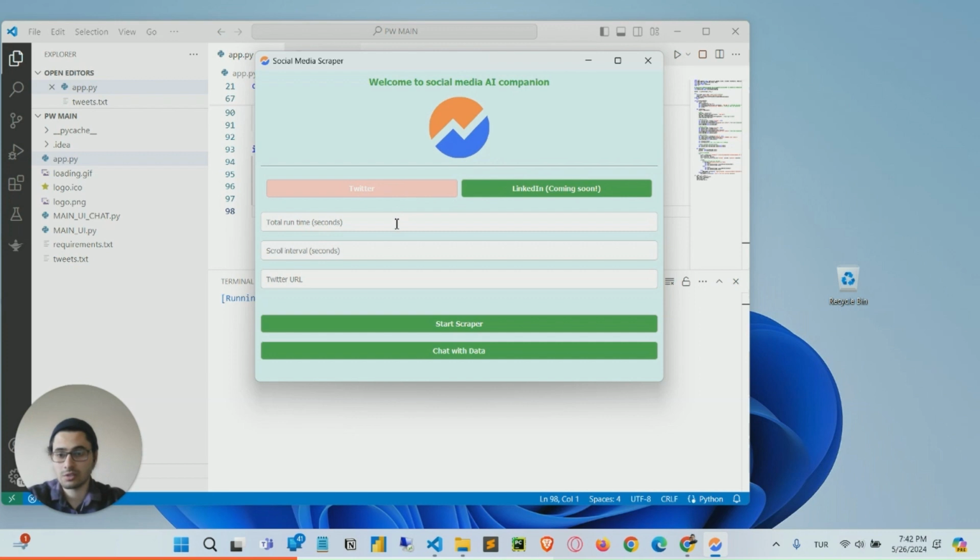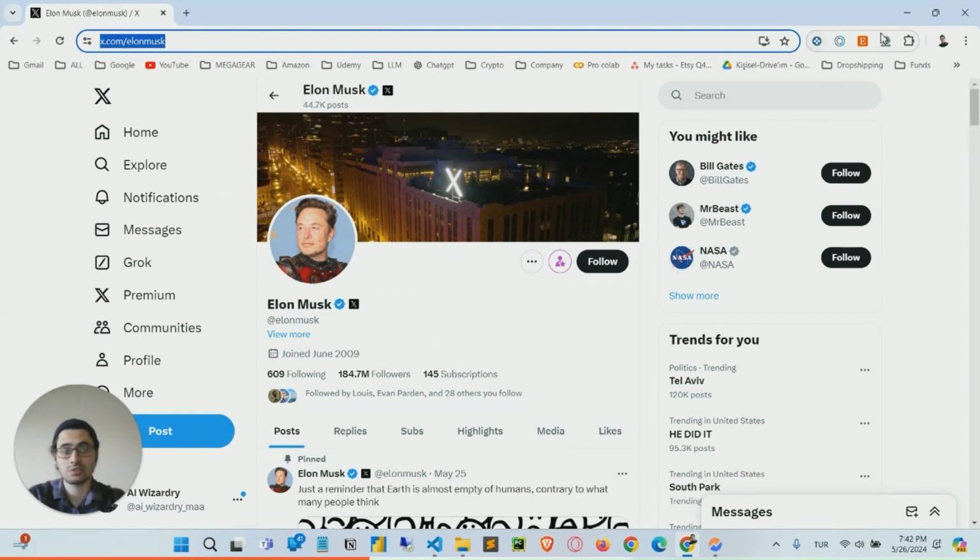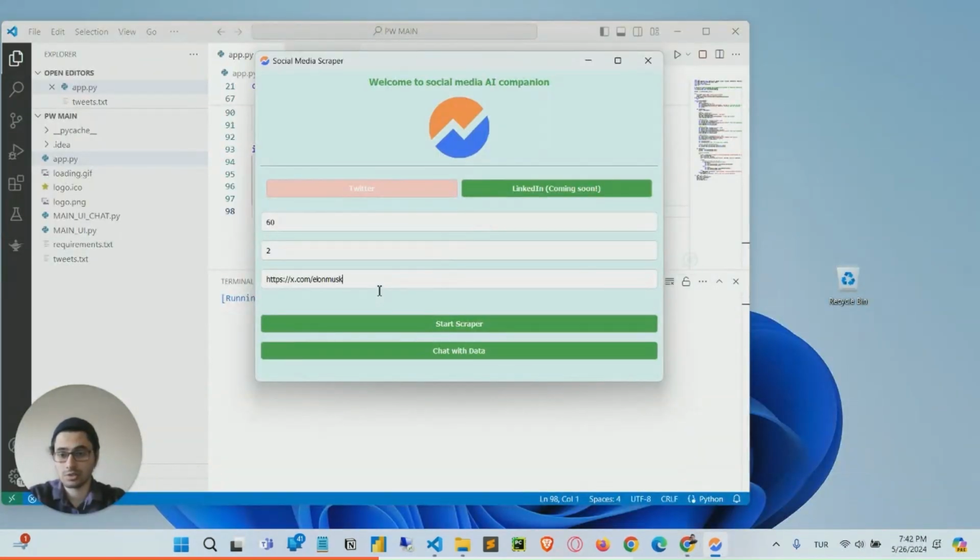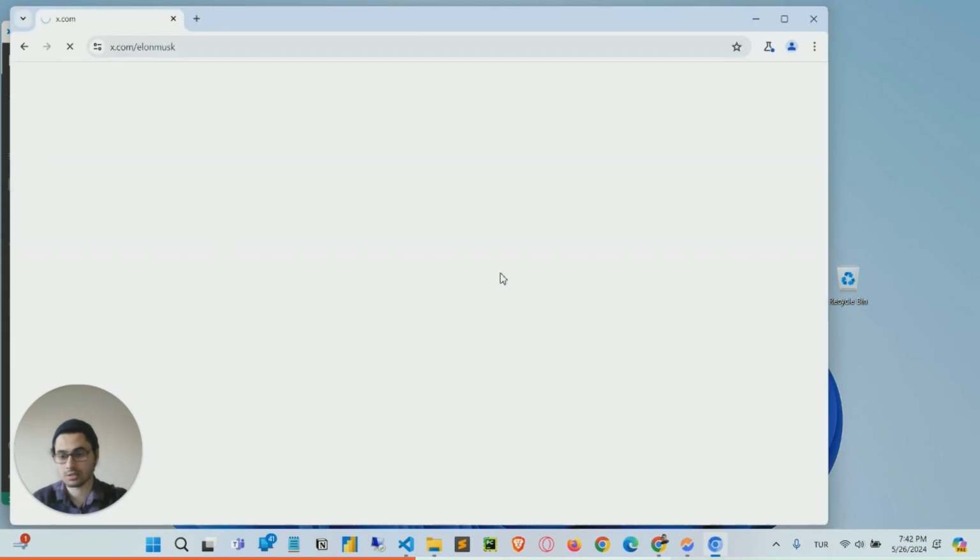I'm going to choose Twitter in this case, and I'm going to specify the total runtime for my data collector browser. It's going to run for 60 seconds, scrolling down the page to collect the data every 2 seconds. You can also specify the URL of Twitter. In this case I will be using Elon Musk's profile. Whenever I press this button, start scraper, it's going to start a new browser to collect the data, as you can see.